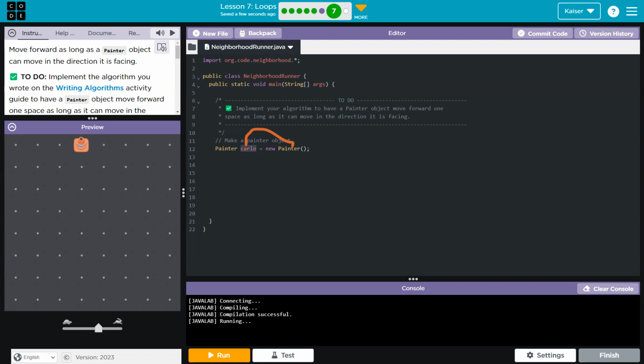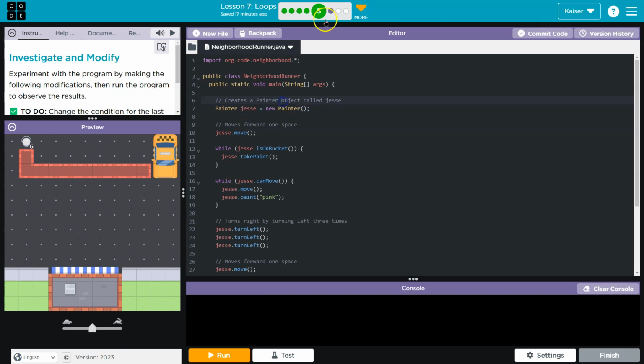What's the data type of Carlo? Well, it's the painter class. All right, now I can start doing operations. Now, it wants me to move forward as long as the painter object can move in the direction it's facing. Let's first see if the quote-unquote paint, yep, there it is. Okay, so as long as I can move forward, I want to. Again, I'm going to go back to my previous bubble here and use this as an example. Let's see, what could be something that they use that I might be able to use?